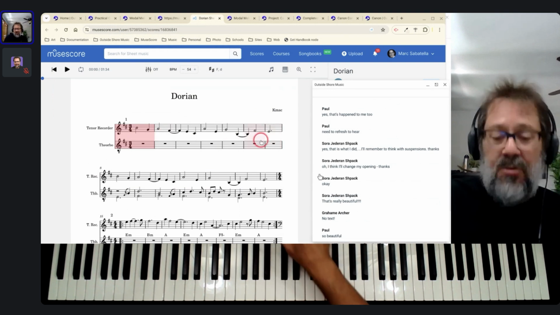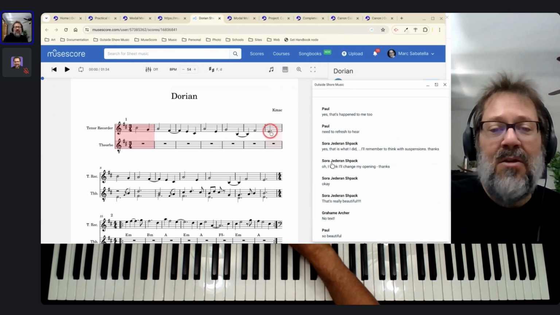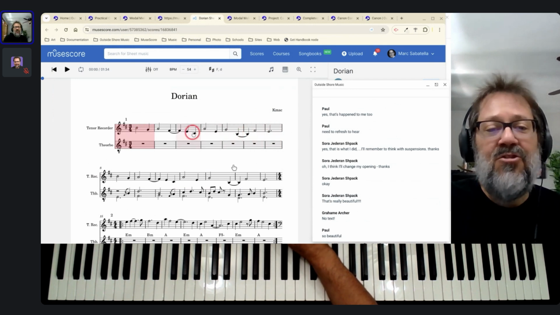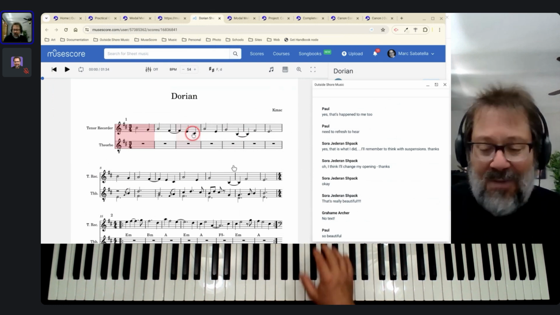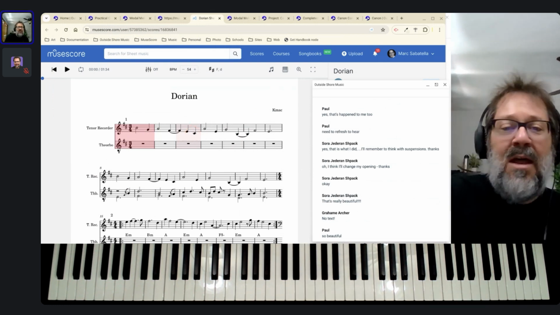I'm just playing through those pitches. He has outlined essentially the entire E Dorian scale, right? There's an E, F sharp, G, an A, a B, a C sharp. There's no D, but at that point, that's basically the Dorian notes.